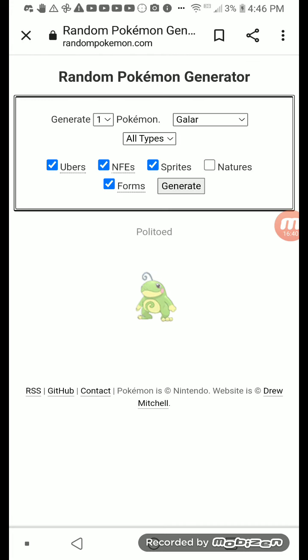The next generate. So I passed up on the starter, so I have 2 more slots. I could get a starter, I could not. Come on. It's so hard to literally find a Pokemon generated from Galar.